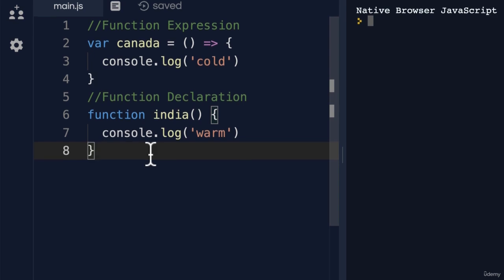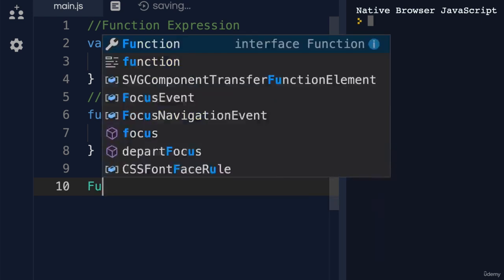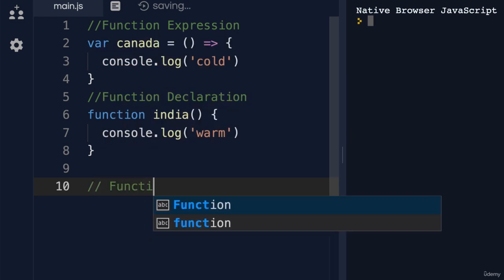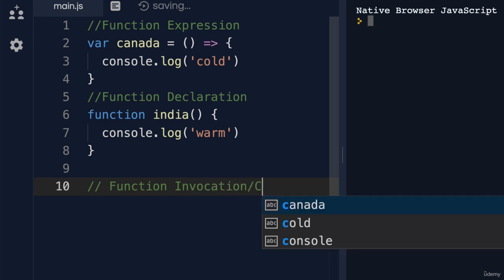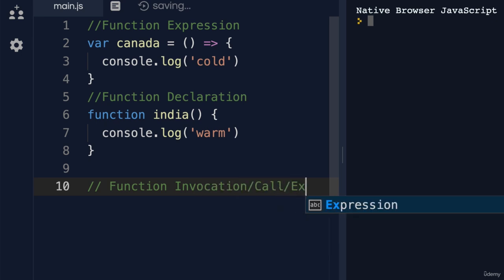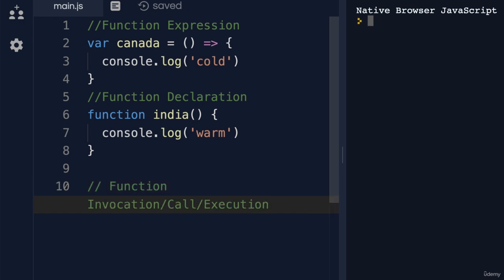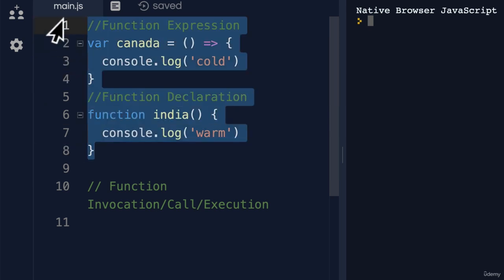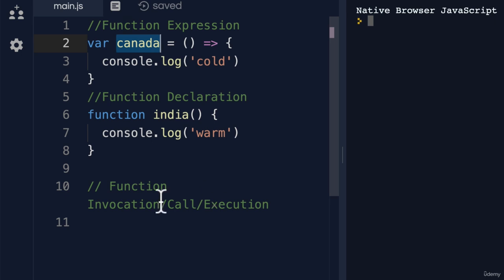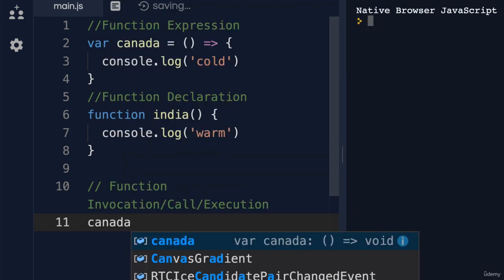Now, with our functions, we can call them, right? And the terms here sometimes vary, but let's comment this out. We can have function invocation, calling a function, or you can even have execution of a function. And what that means is we're telling our JavaScript engine to, hey, run our function. We've put these functions in memory, or at least we've assigned a variable, and now we're ready to do something with our program. So we do a function invocation by simply running the function with parentheses.